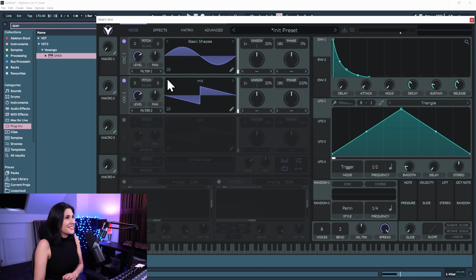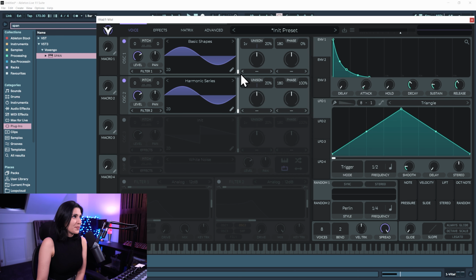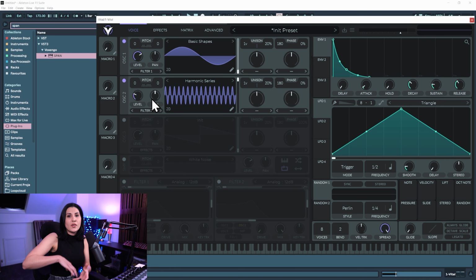Now oscillator 2, and we're going to add in our harmonic series. So factory and harmonic series. At the moment it's still the same, but we're going to bring it all the way up to the highest frequency, and the phase randomization down. Now we have that really high pitched frequency on oscillator 2. We're going to bring the level down a little bit because we don't want it to interfere or be louder than our original oscillator.